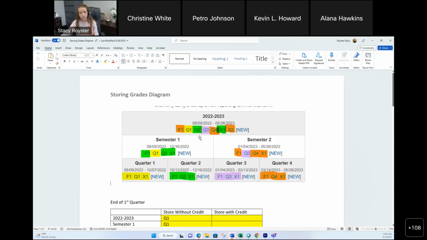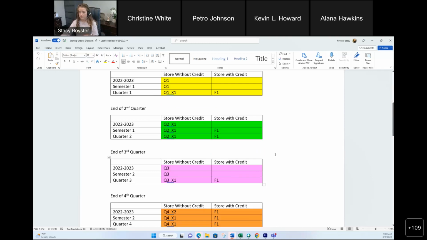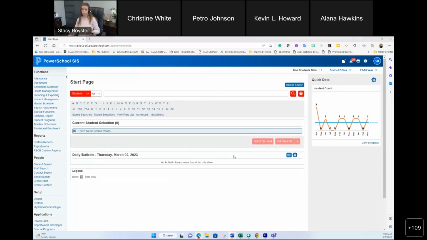And so I always at the beginning of the year highlight my buckets that are relevant to each point in time. And you'll notice I kind of made a chart. Who stores without credit for every bucket that is relevant for this March time frame, and who stores with credit, because this is going to relate to that stored grades page that we go work on. So I'm going to leave that there. I'm going to minimize it. And let's go take a look at our stored grades process.